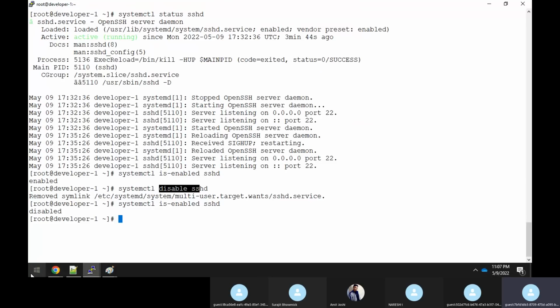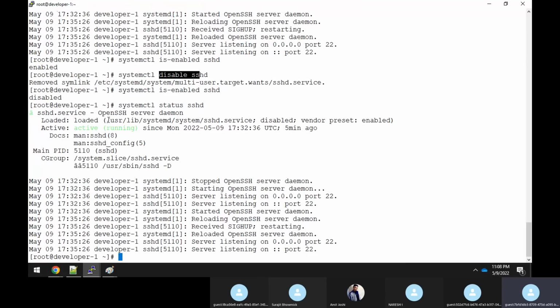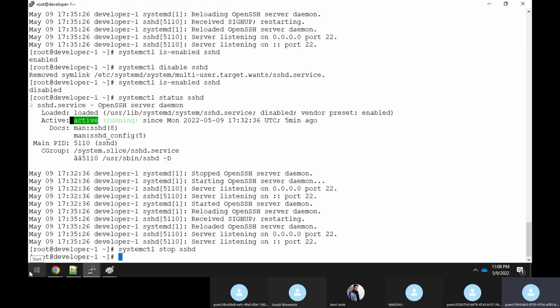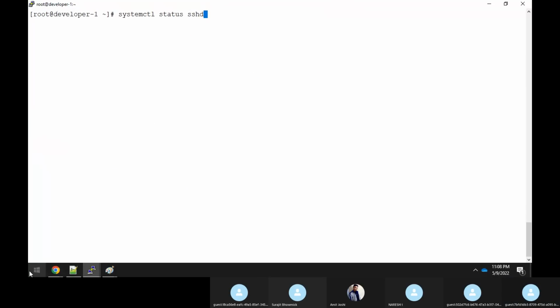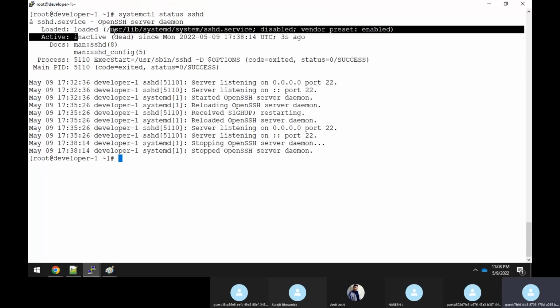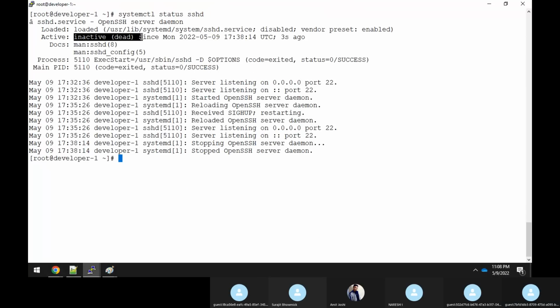Then later, try to check systemctl status sshd after the reboot. Once the system comes up, you will see that the service is stopped. It will be something like systemctl stop sshd service. Now you can see the status will be inactive or dead. It will be stopped.